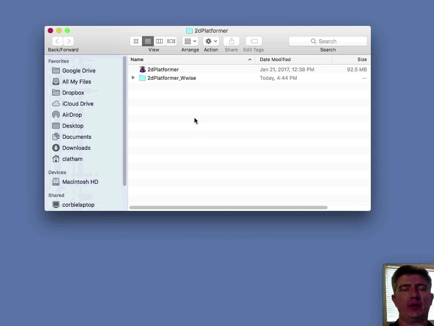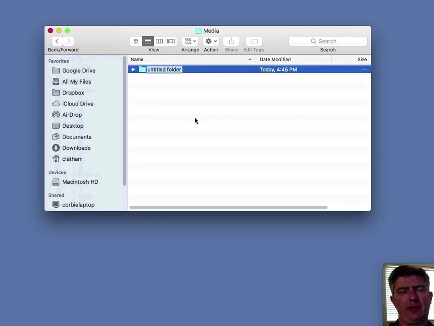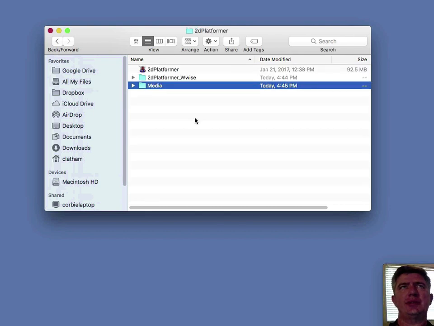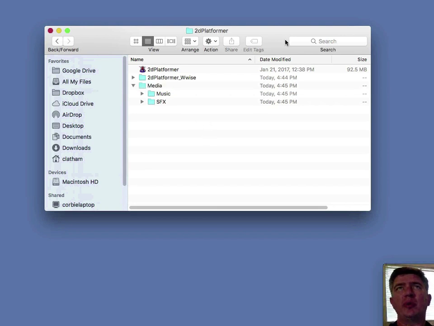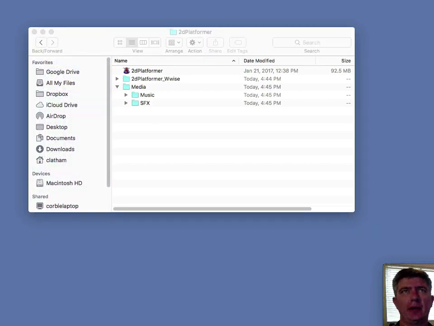All right, the other thing we're going to do is create a folder called Media. And in this Media folder, I'm going to create another folder called Music, if I can spell it right, and another one called Sound Effects. I'm going to put all of my music and sound effects that I created in here, just so I can have quick and easy access to those. So let me do that real quick.